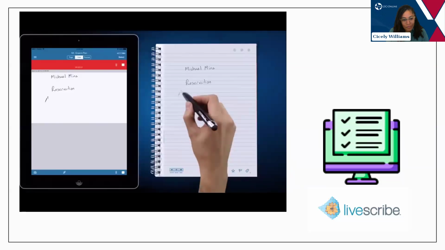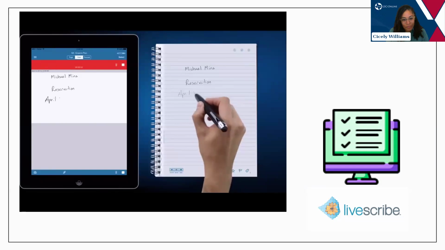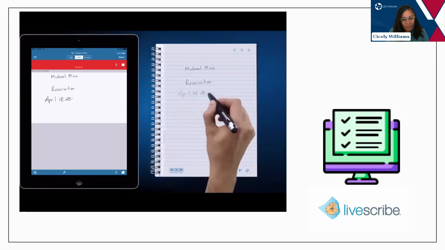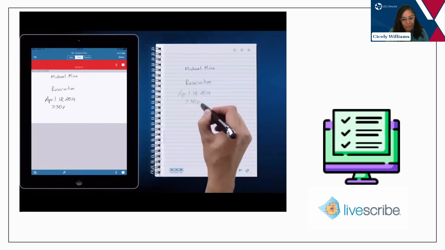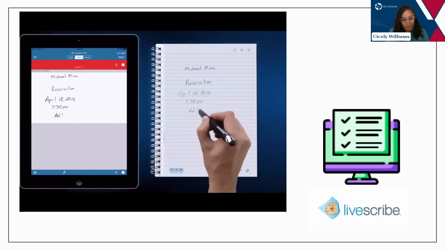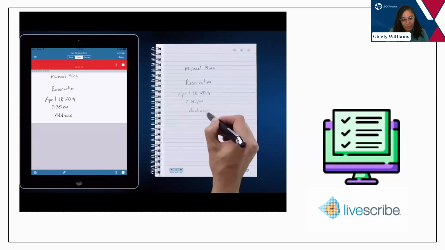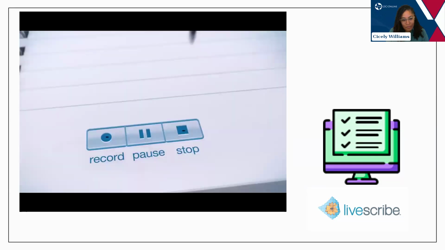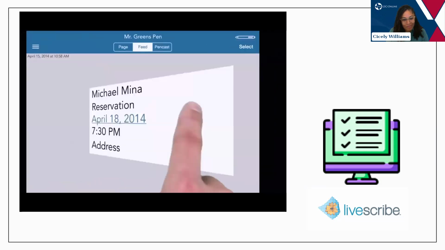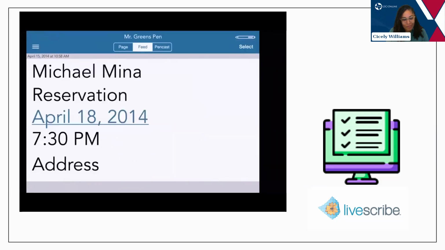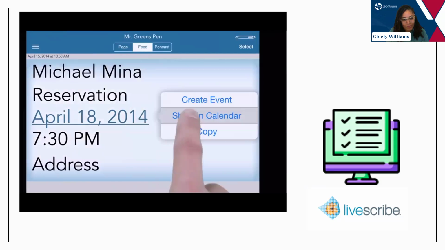Hi, this is Mr. Green. I'm calling to confirm my reservation on April 18th. Certainly, I have you down for 2 people at 7:30 p.m. And your address is 252 California Street in San Francisco, correct? Yes, that is correct. Excellent. We're looking forward to it. Goodbye. Goodbye. Your notes become more useful when they appear in your favorite apps.